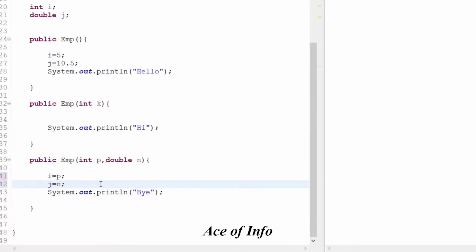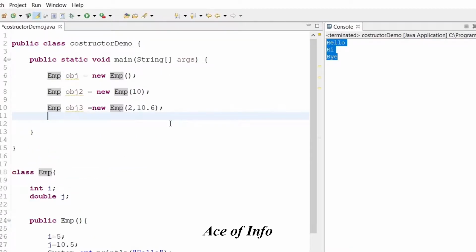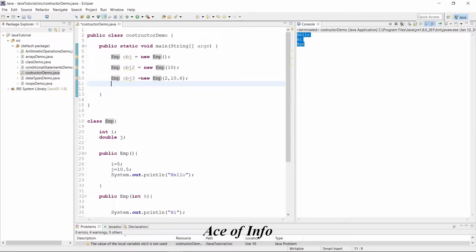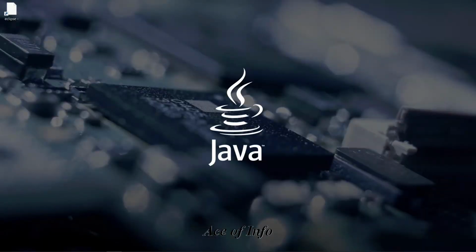Alright, so that is basically all about constructors in Java. Just for recap, constructors are used to assign memory to this object. In order to create an object inside of this heap memory, we use a constructor. The constructor should have the same name as the class name. And the constructor is a member method. And finally, a constructor never returns anything. So there are no return types, no int, no boolean, nothing. There are no return types for constructors. So that is all about constructors.